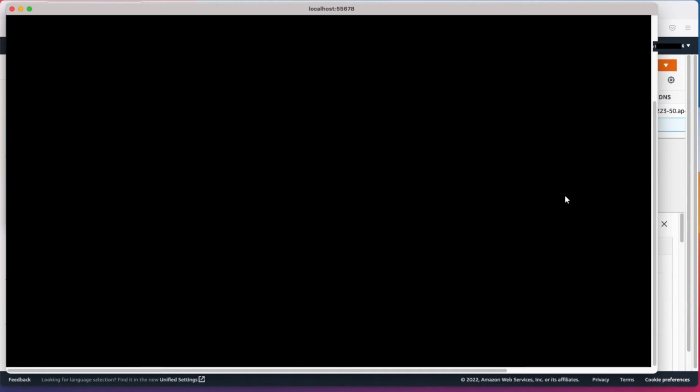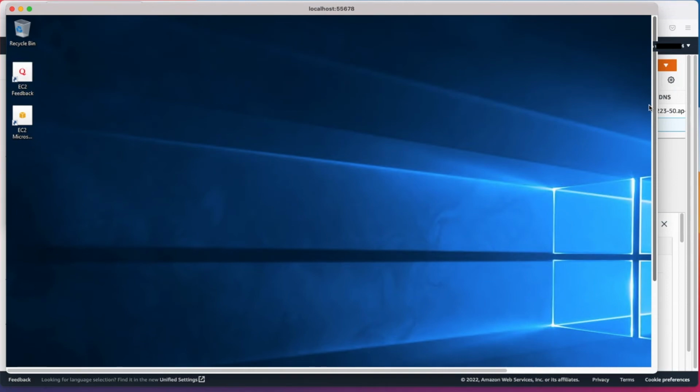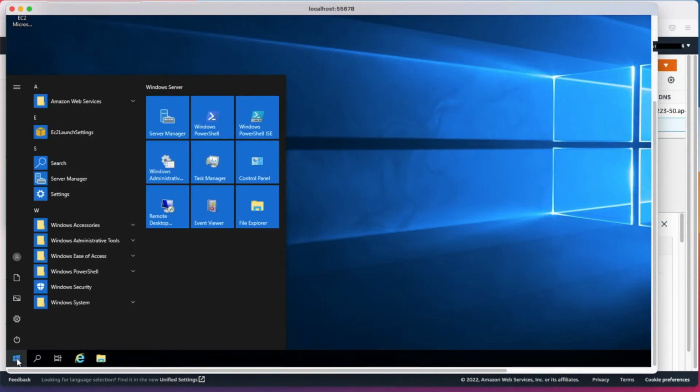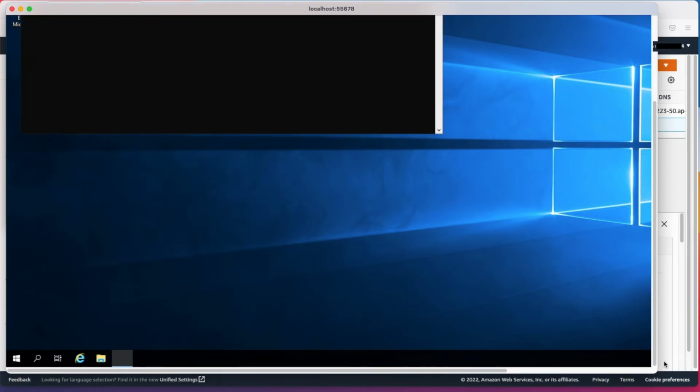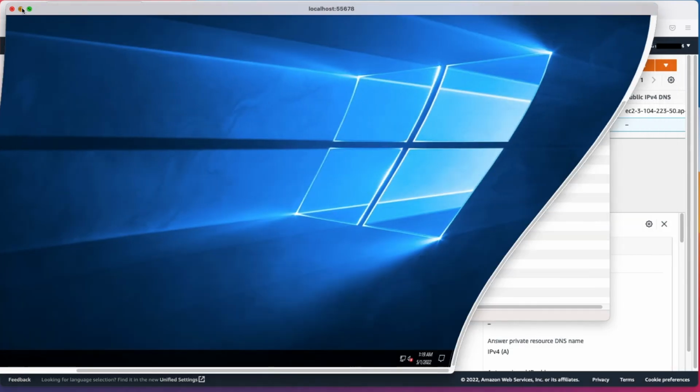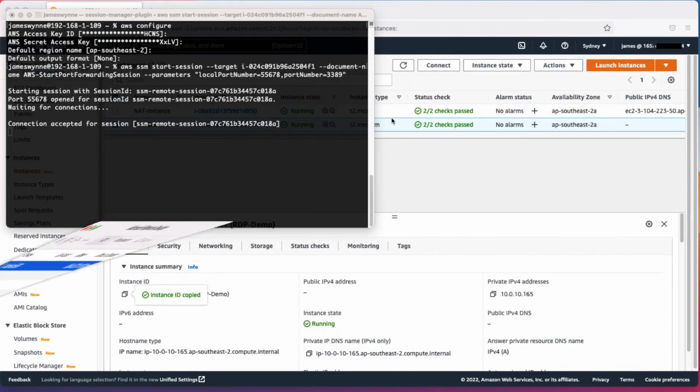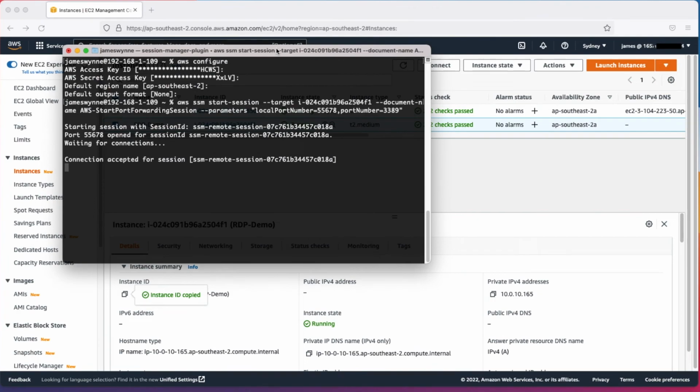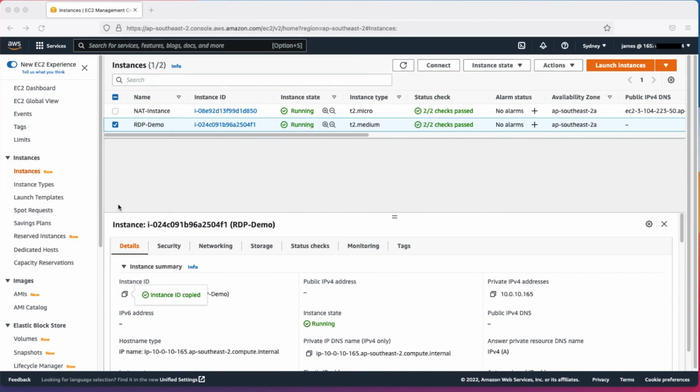Now that we've done that, it should log us in. Here we go. We've got a remote desktop window. It's firing up, and here we go. We're now into our instance from our local machine. You see we've got full remote desktop access, so you can come in here and do what you need to do. If we go back and minimize that, we can see the connection is sitting there connected.